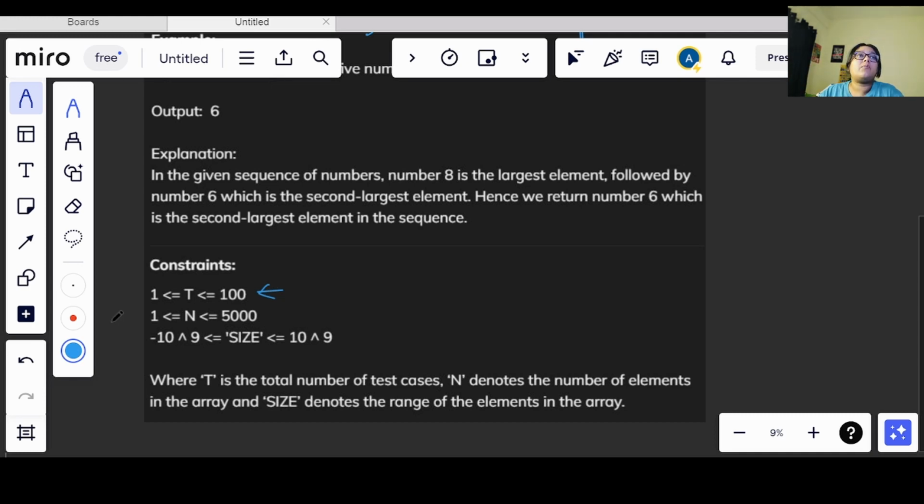Now we have been told that the length of the array, which is denoted by n, can lie from 1 to 5000. So there can be 5000 integers also, or 1, it can lie anywhere in between. And the elements in the array can be from minus 10 power 9 to 10 power 9. So these are the constraints that we have been given.